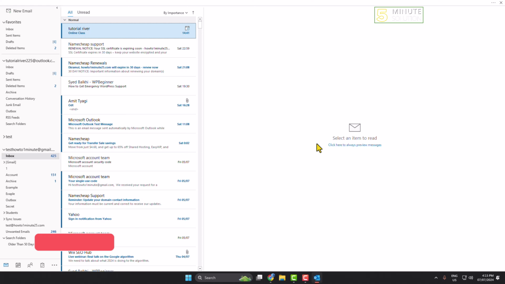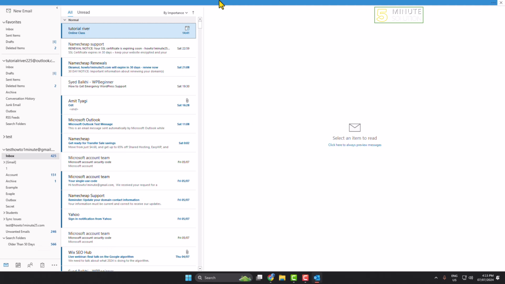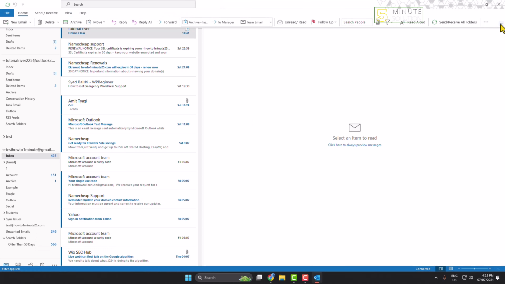Once you are in Outlook full screen mode, to get the option to exit full screen, just click at the top of your Outlook and here click on this icon again and disable full screen mode. So that's how you can do it.